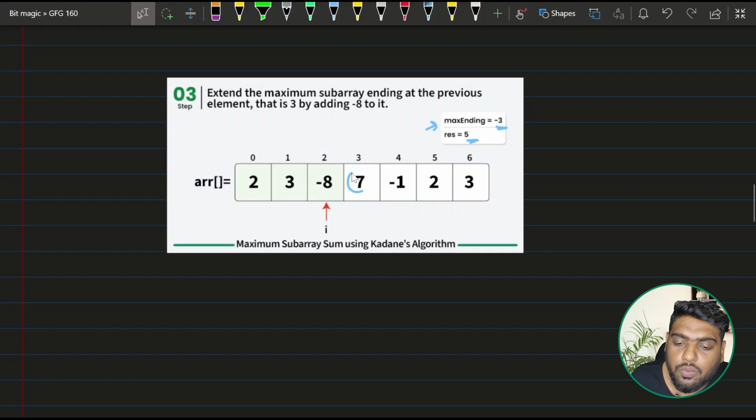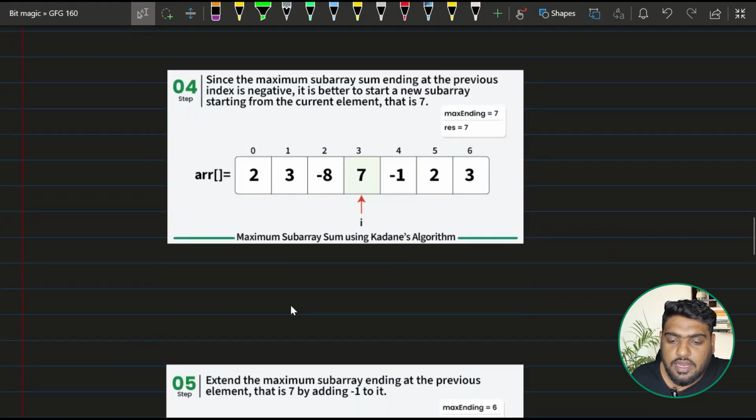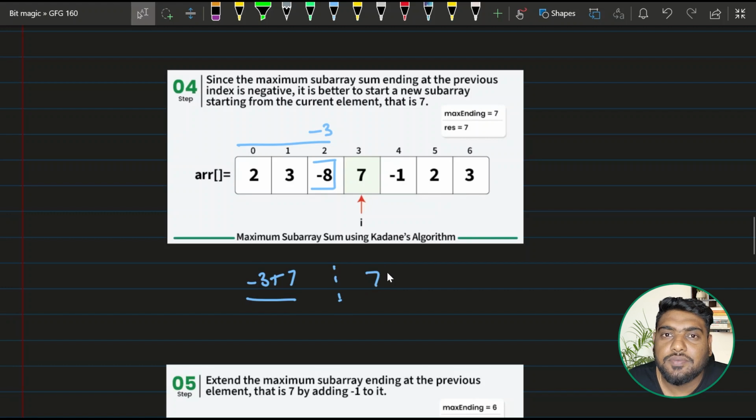Now, once we try to include one more value, this 7, now you can tell me what is a wiser choice? So far, my answer is -3. Maximum ending till this point was -3. So doing -3 plus 7, is this bigger, or 7 individually is bigger? Of course 7 individually is bigger, right? So we are going to now consider 7 as a maximum ending. Till this point I'm only taking this subarray, which adds up to 7. Thus in this particular point, my maximum ending will become 7.